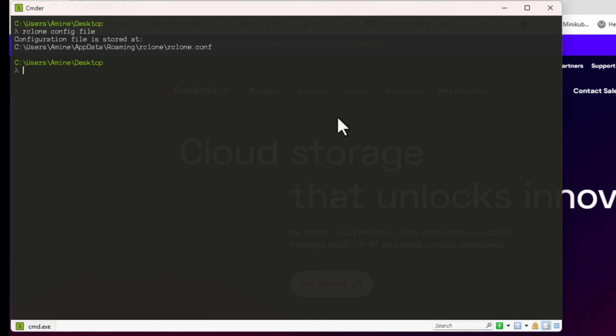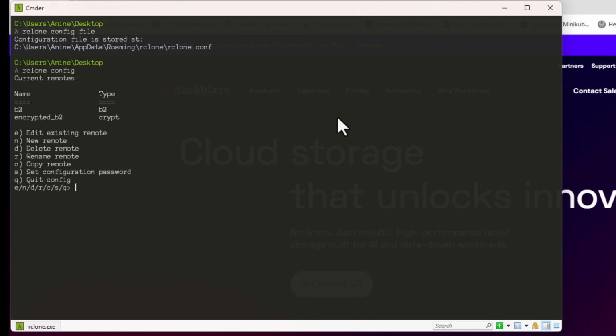Let's move to the second command, which is to know your remotes. If you type the command rclone config and hit enter, this command will allow you to see the names of your remotes. Here for example I have two remotes. One is called B2, which is a normal remote related to my Backblaze B2 cloud storage, and the second remote is an encrypted one, so I named it encrypted B2 remote. As you can see, the type is crypt.